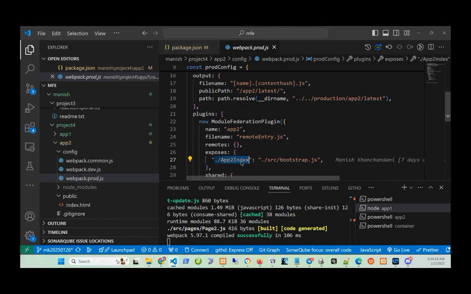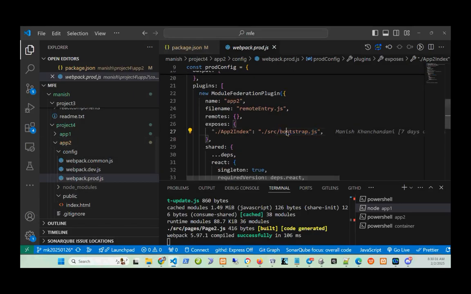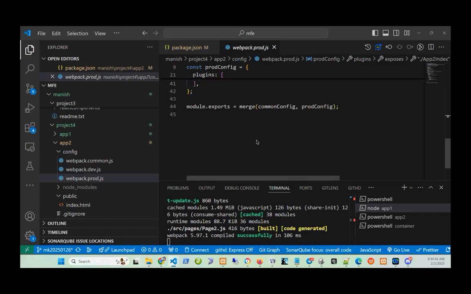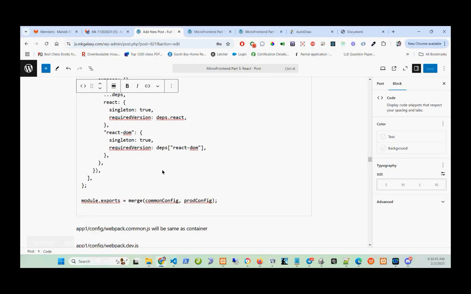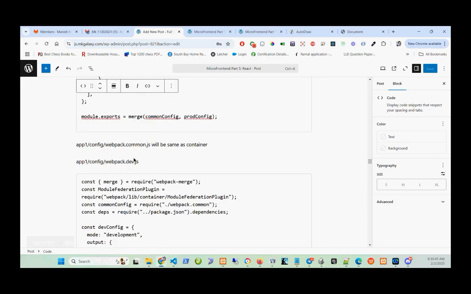So whenever I call app2 index, it will go to the bootstrap file, not the index.js file. So when we call from the container, we will call the bootstrap.js. But when we load this app2, it goes from the index.js. And here we are calling the bootstrap. When we call from the container, it will be called through app2 index, and that is the bootstrap. Okay.